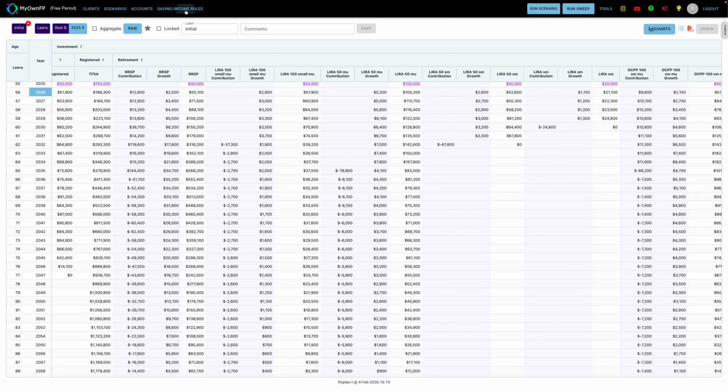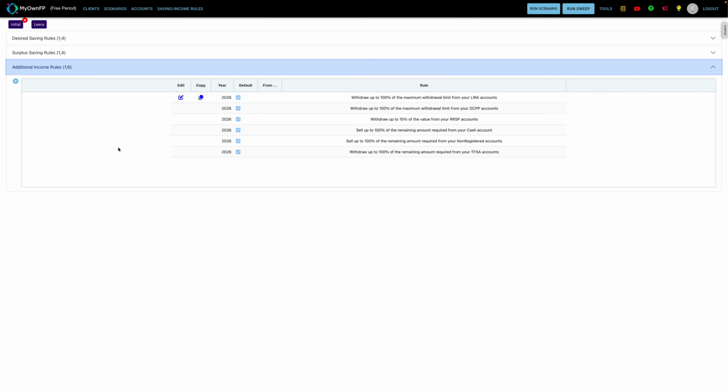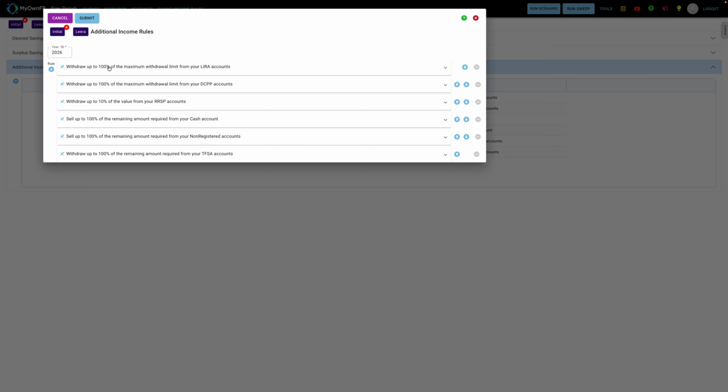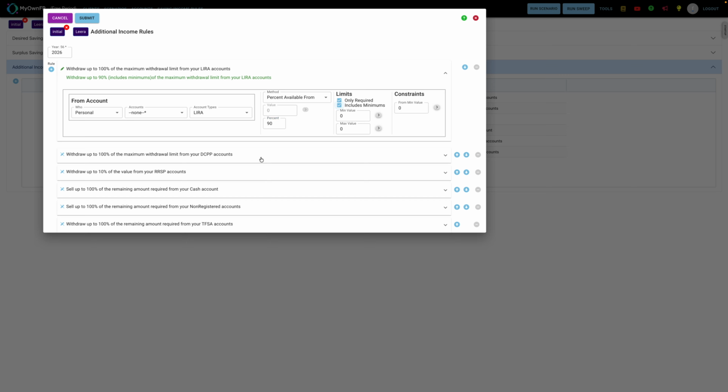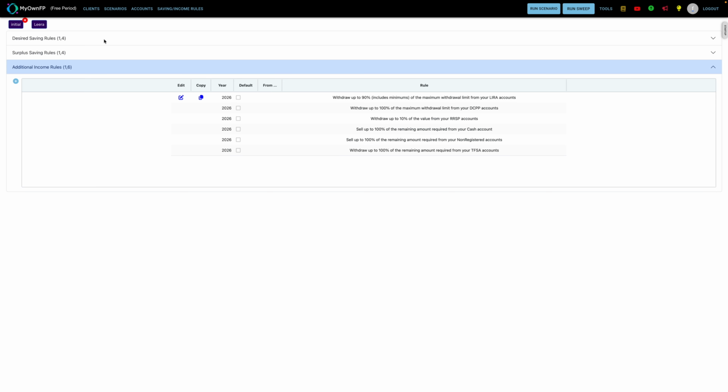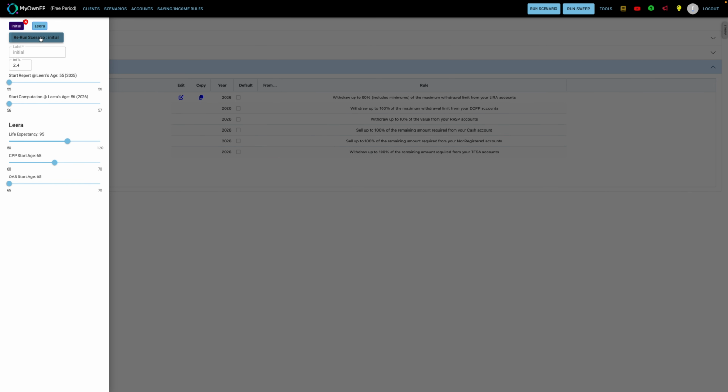And the reason why we're using some of the LIRA is that we have our rules which say withdraw up to 100% of the maximum from our LIRA accounts. With LIRA and DCPP accounts, those all become LIF accounts eventually. So it's up to 100%. If we change that slightly, we could say withdraw 90%, and we're going to include the minimum. And then every year we will take up to 90% of it into gross if we needed that much, and then we will unlock the rest into our RSP.